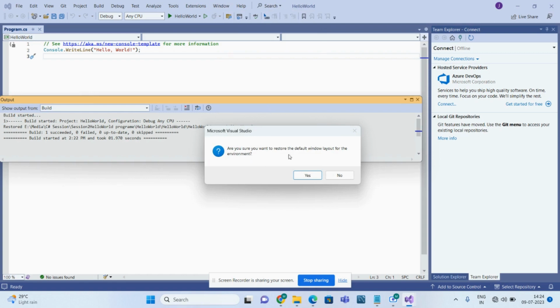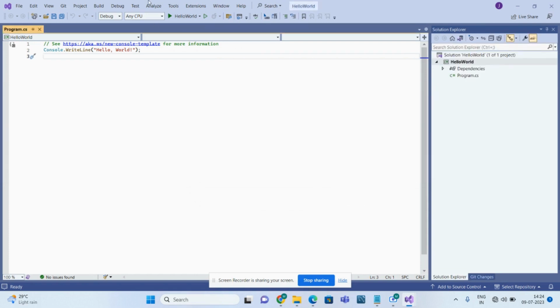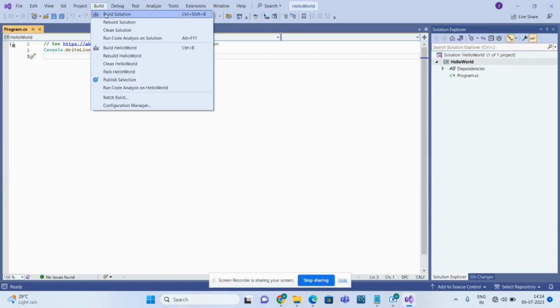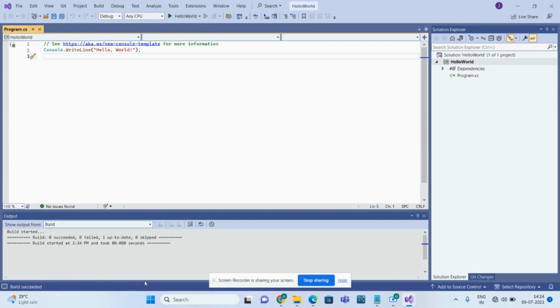So here, it asks, are you sure you want to restore the default window layout and everything in the environment? Yes. So again, when you do any activity like building your application, then that output window will be available in its place.